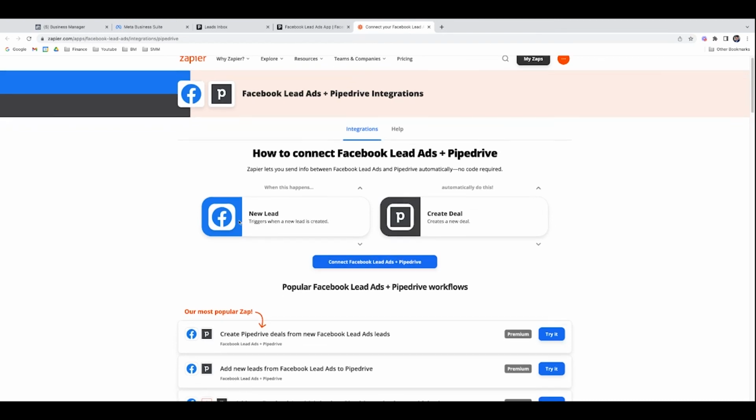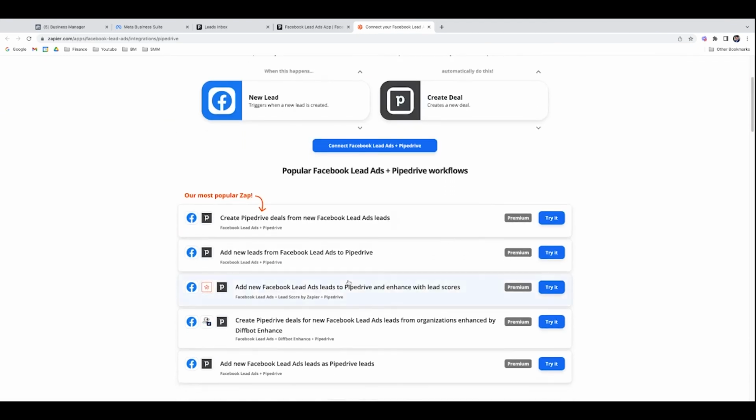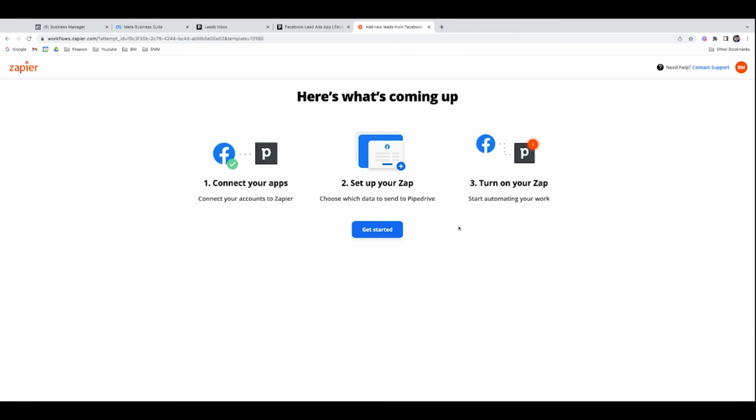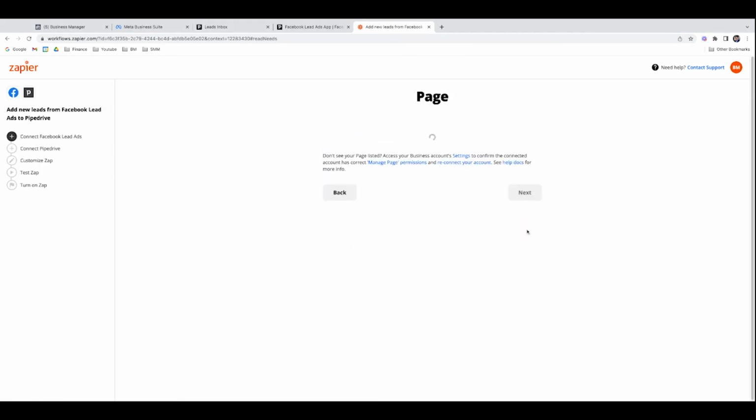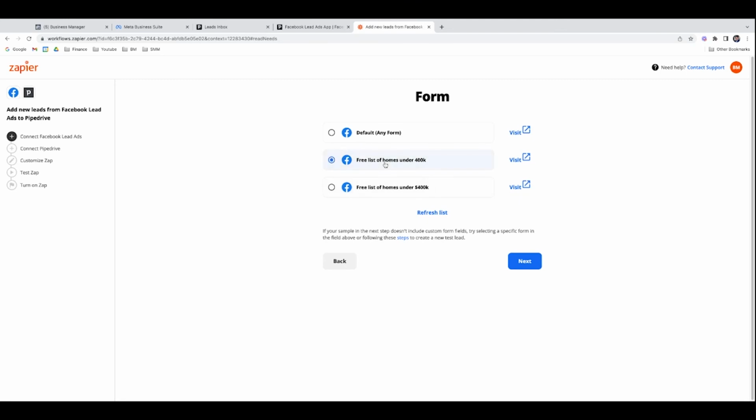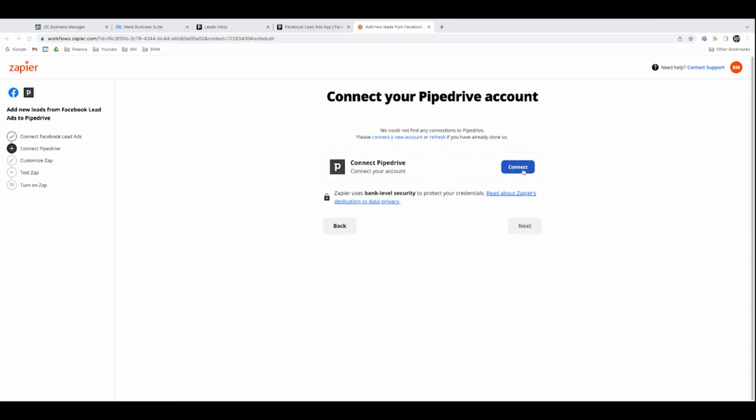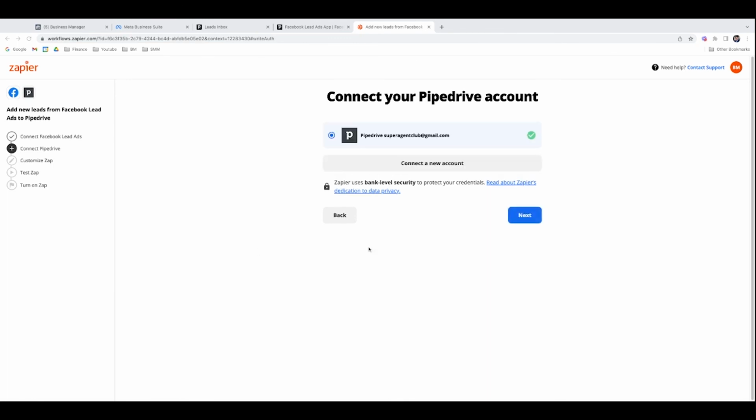So when there's a new lead on Facebook, it creates a new deal in Pipedrive, and there are some different options here. So let's see, probably add new leads from Facebook lead ads to Pipedrive. That sounds like what we want. So I'm going to click try it. Facebook lead ads, Brett Mugford. Next. Click the Brett Mugford. Let's say it's the free list of homes ad. Getting data from Facebook lead ads to Zapier, and now I would connect my Pipedrive account. So basically, Zapier is a tool to create these connections, and without the coding or the software engineering, you just have to connect it.